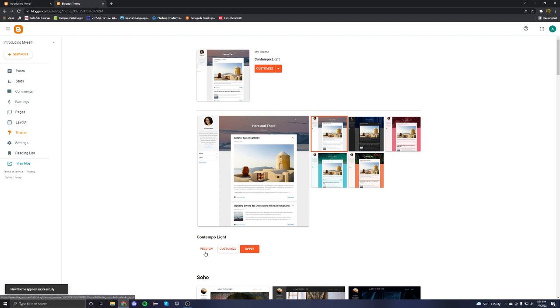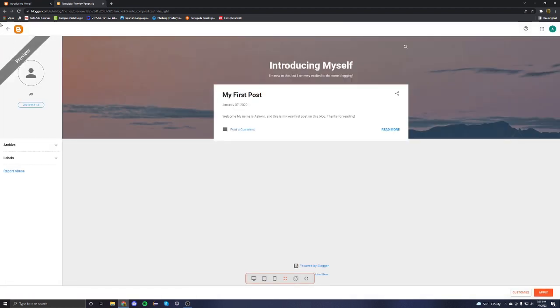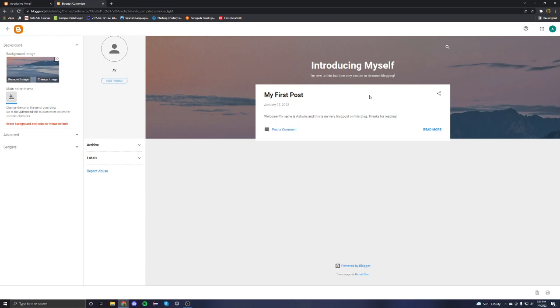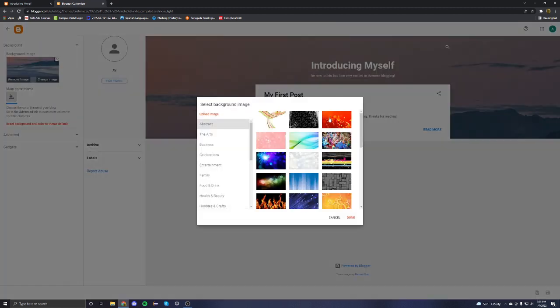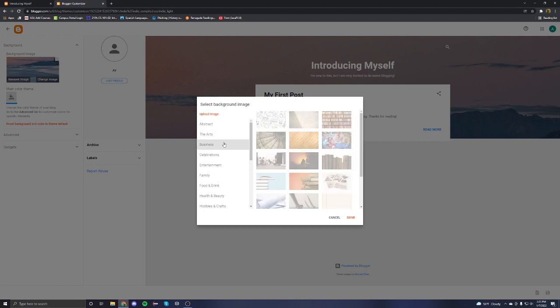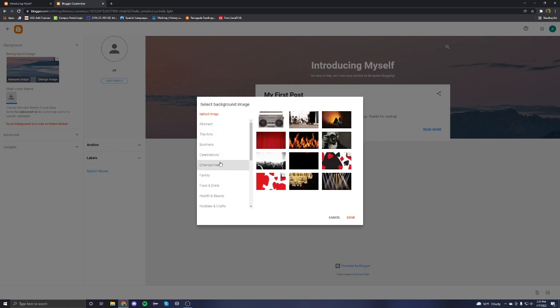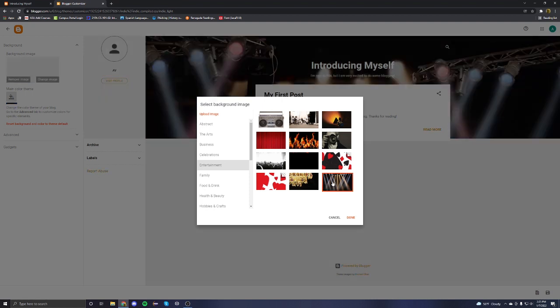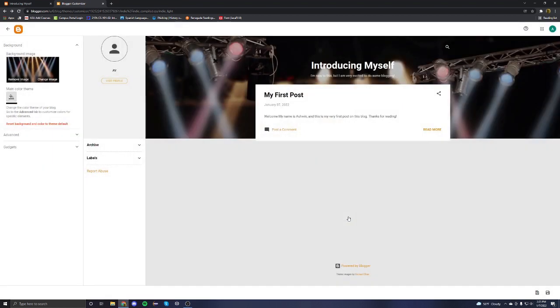So basically preview gives an idea of, again, what it looks like. Customize, we can basically change the theme a bit to your liking. So let's say you want to change this image to something that fits more with your blog. You can click on it, and then you can either upload your own or choose from what they have. So if there's, for example, more for entertainment, I could add something like these lights here. But again, whatever you like.